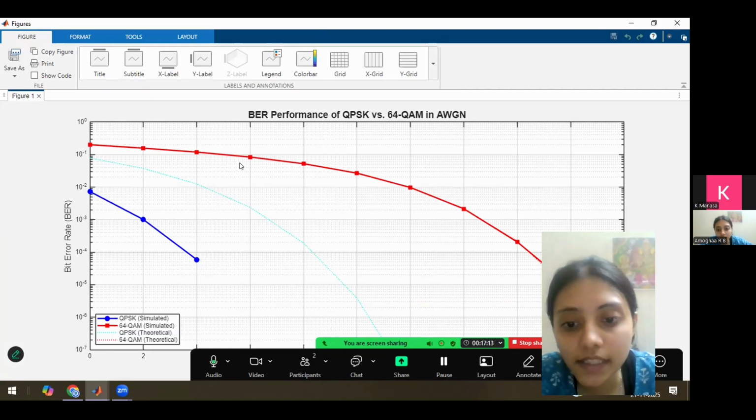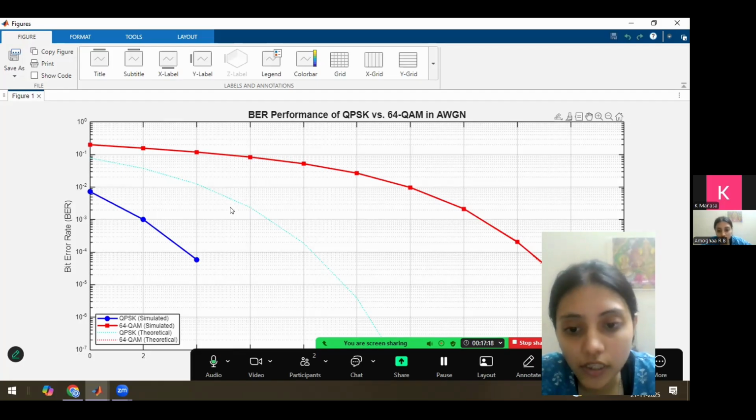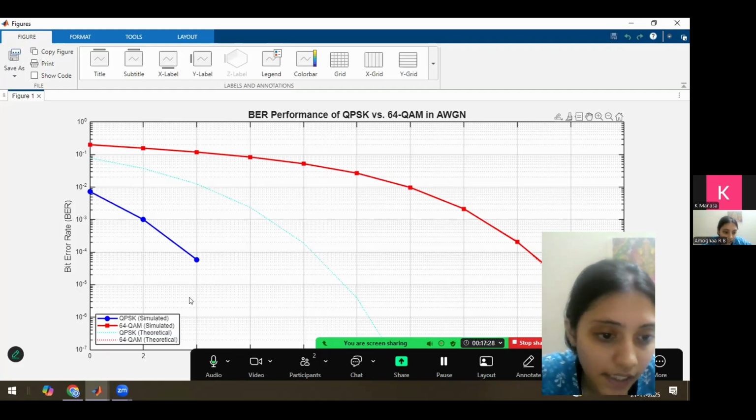Here, QPSK usually gives a lower bit error rate at lower SNR, which is better for noisy channels, while 64 QAM achieves a low bit error rate only at high SNR, but allows higher data rates. We can see the QPSK simulation plot is a solid blue line, and 64 QAM is a solid red line.